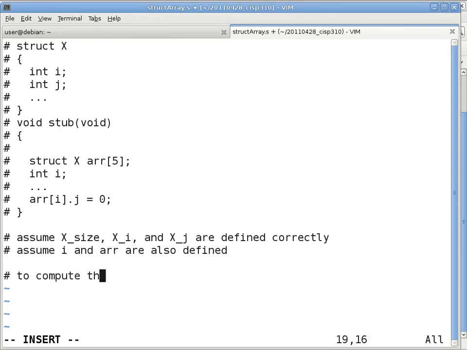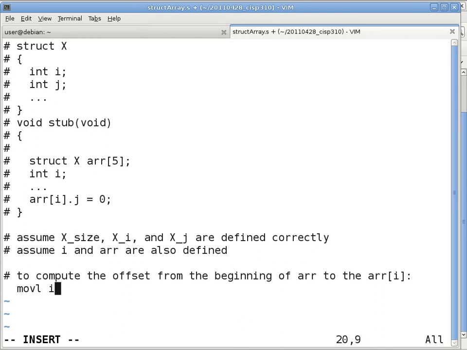Okay, to compute the offset from the beginning of R to R bracket I, we can do the following. What do you think the following will consist of? Subtract the address of RI? There's no subtraction. Multiply X size and I. Okay, so we need to move L I EBP to one register. Okay, let's say EAX, right?